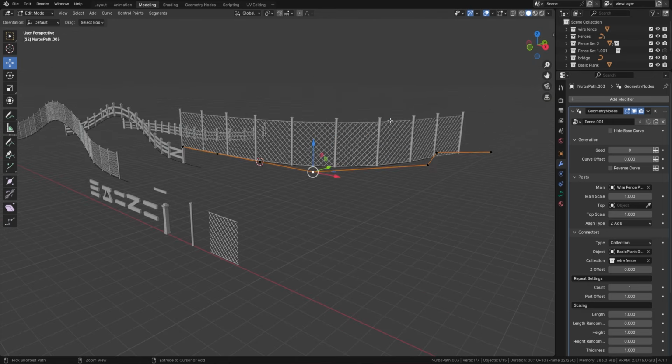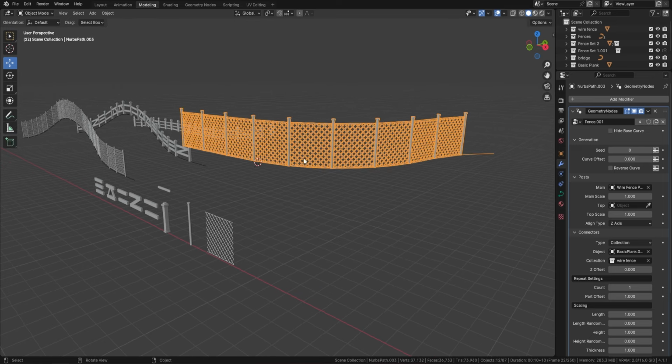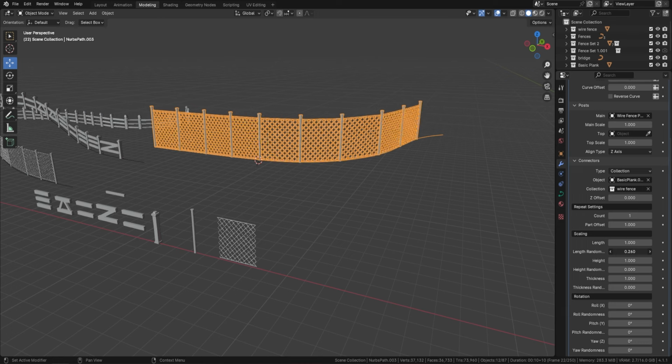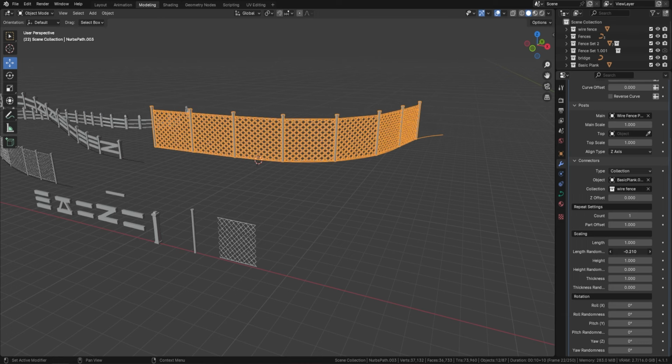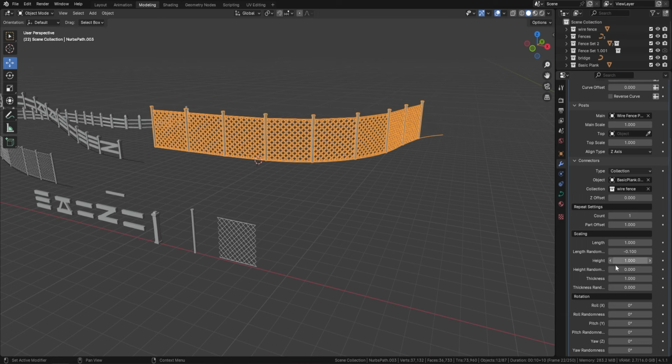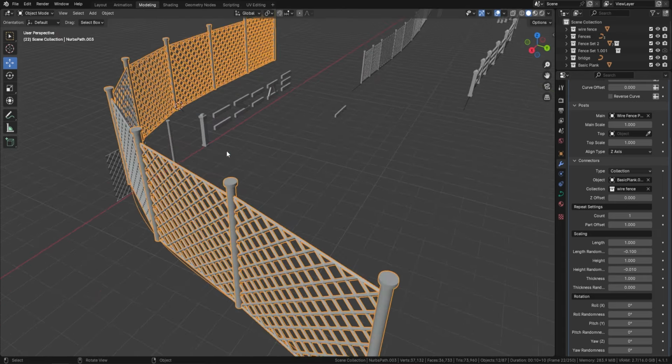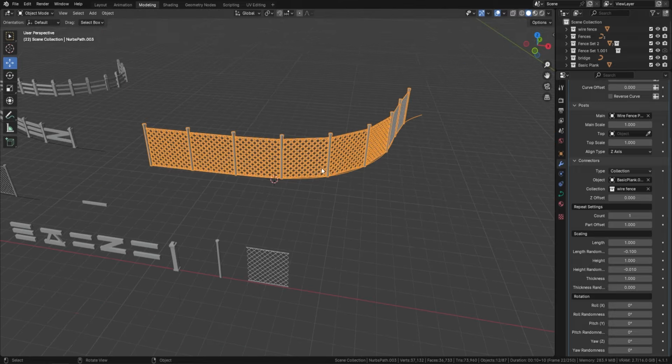Now let's quickly just reset that. And let me just show you now, the length can also be changed. So if I come down, I can have a random length. As you can see, we can bring the random length down. We can also change the height to be random as well, like so. And we can also change the thickness, but we don't want to do that on this one because we're happy with the thickness that it is.